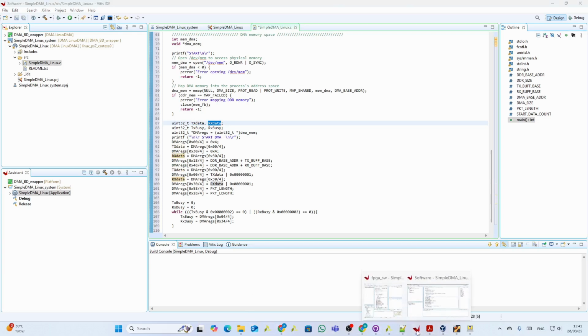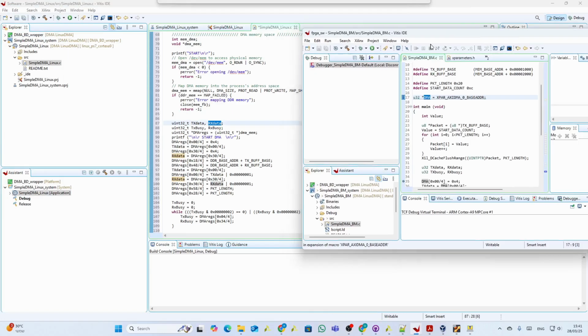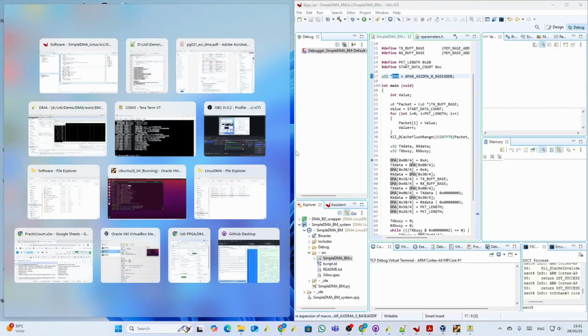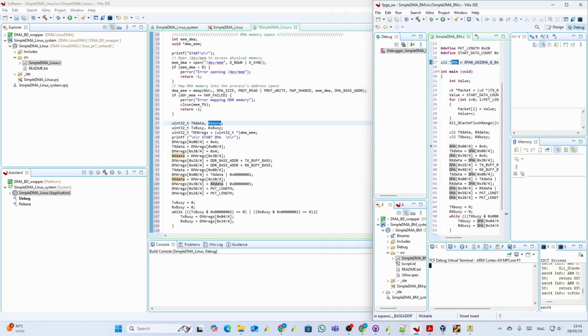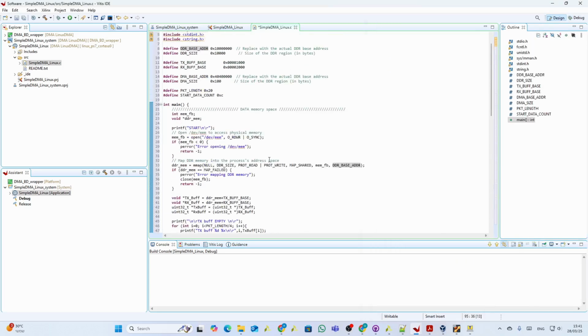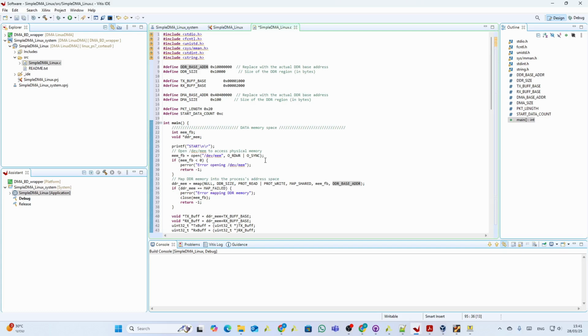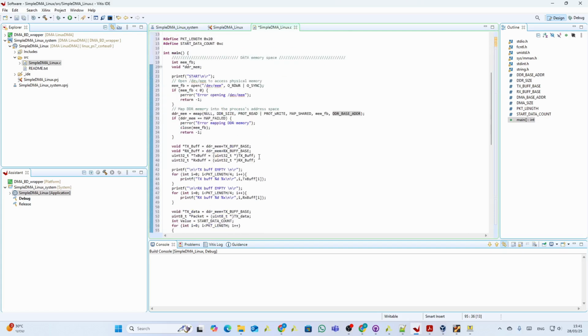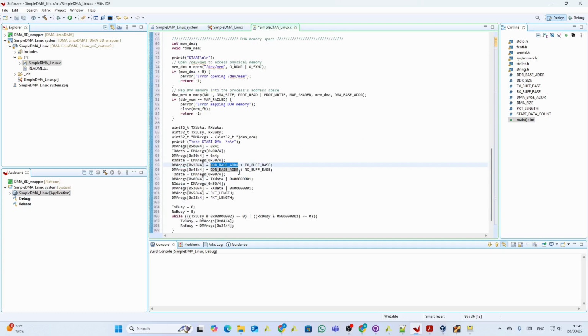Again, if we look at the old bare metal, you can see it's very similar. We define data and busy as 32-bit uint. We define the regs, the reset. We give the address of the TX. Now we need the physical address. The DMA doesn't know if it works under Linux or under bare metal. So we actually need to write here the physical address.